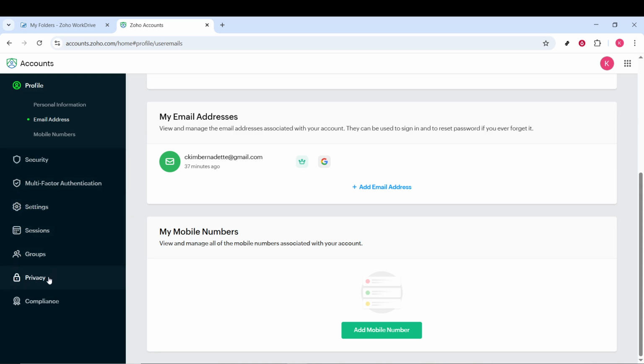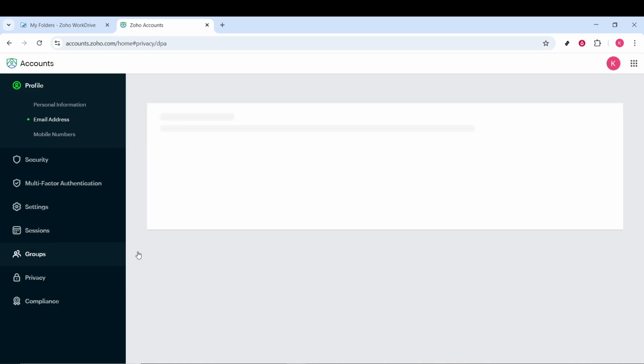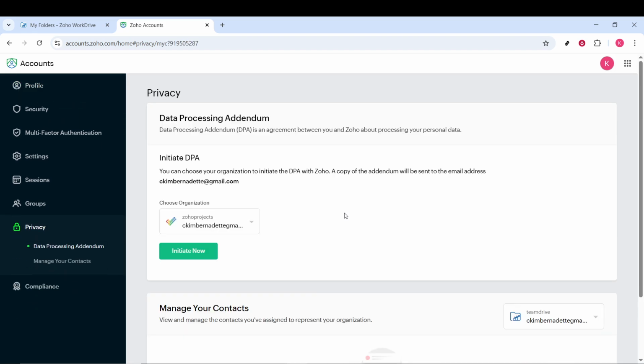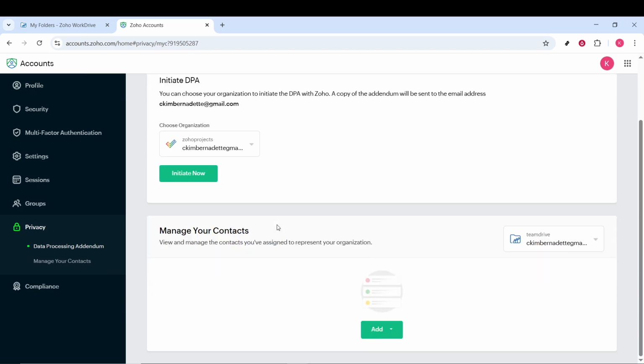First, look at the left-hand menu and click your profile, then choose Admin Console. This will take you into the administrative settings for your WorkDrive organization. If you do not see the Admin Console option, it usually means your account does not have the required privileges, so you may need to switch to an admin account.